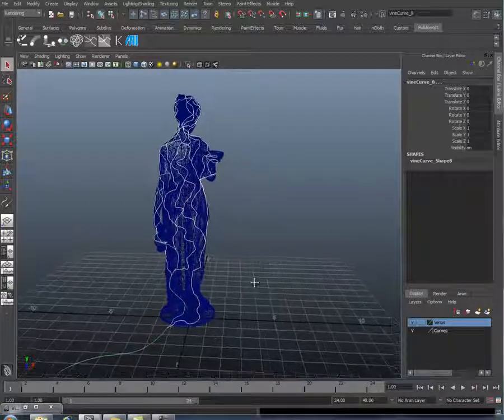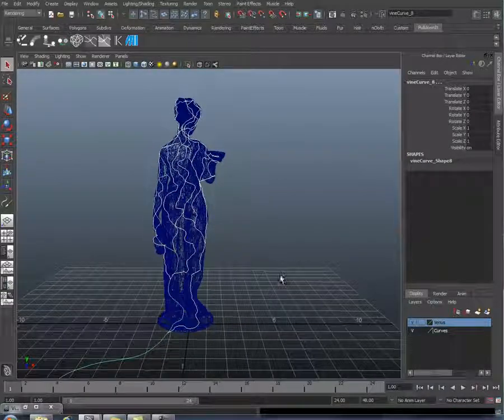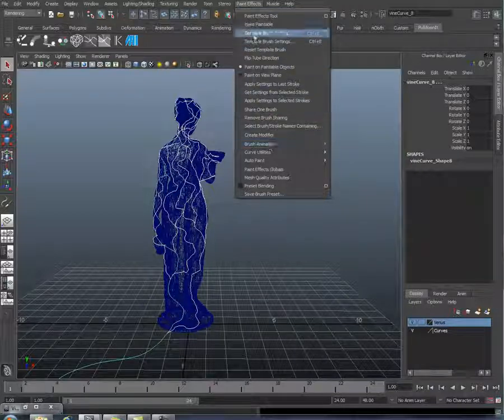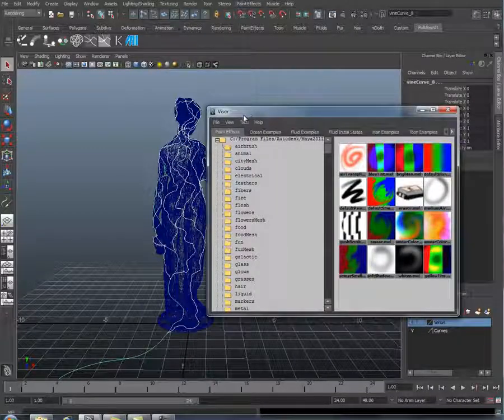And so this is kind of what we've got to work with. So the first thing we want to do is get a paint effects stroke. So let's go up here to the rendering menu. Let's go up here to paint effects, get brush. Now this opens up the visor.